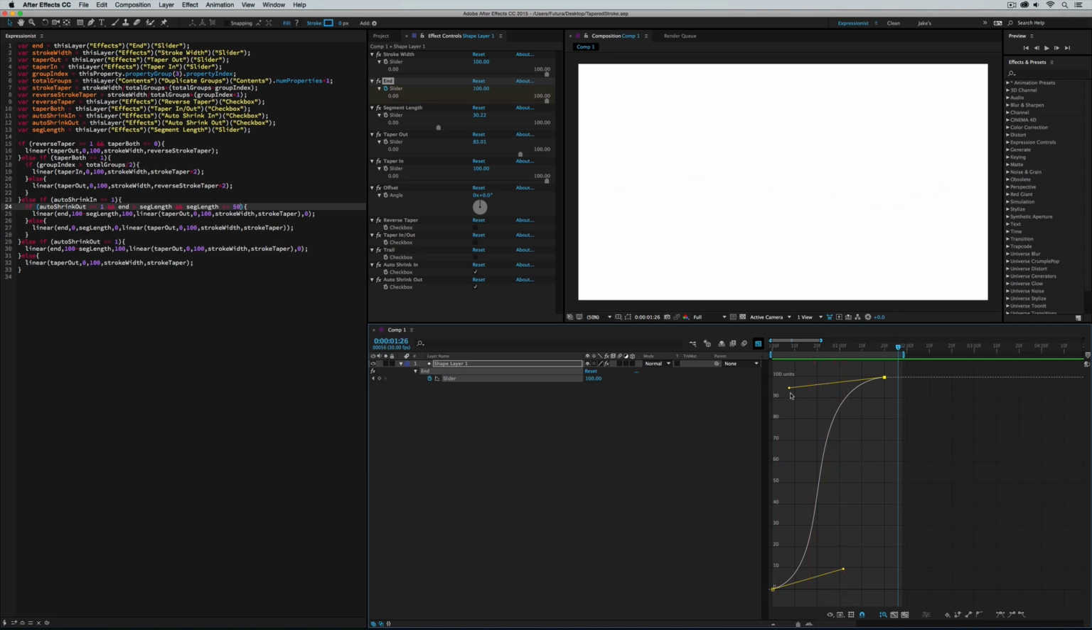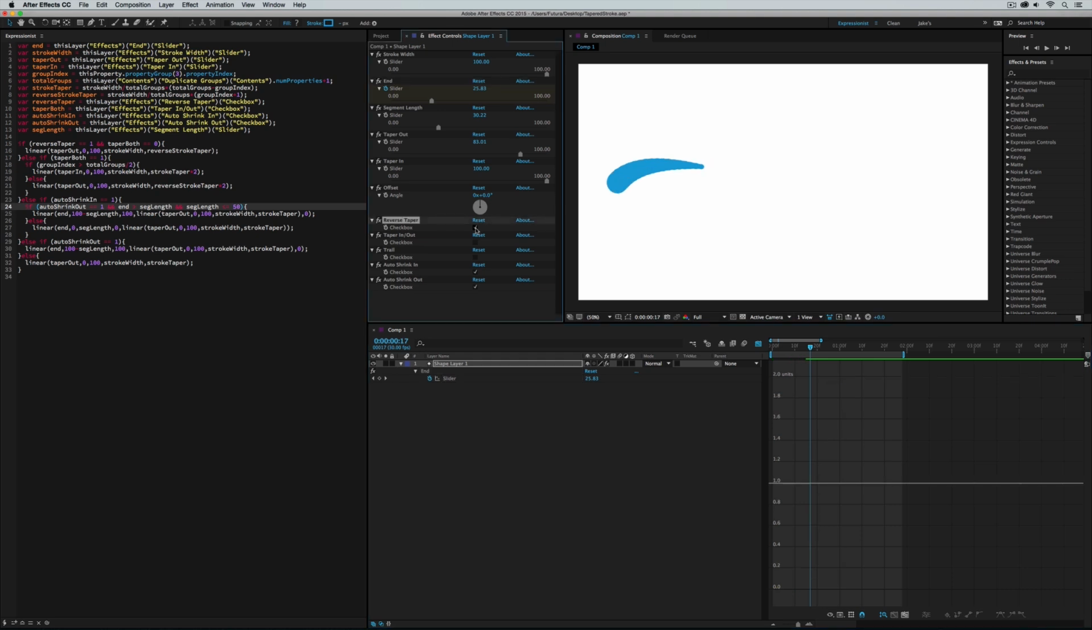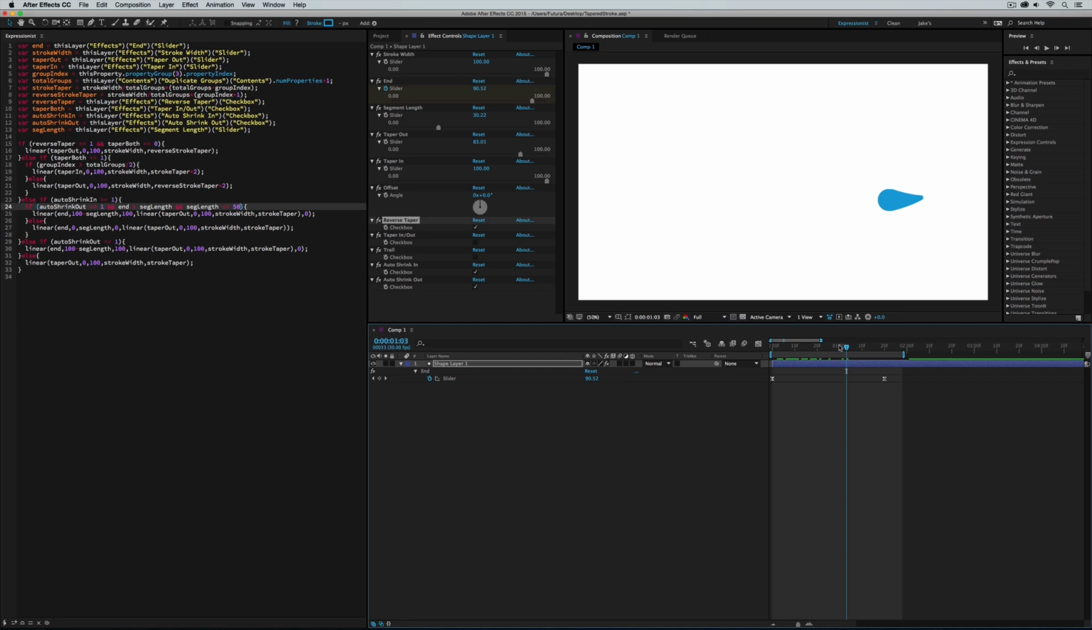Now, I mentioned earlier that adding all these extra checkboxes is making things a lot more complex, and I coded the last couple of features assuming that other checkboxes weren't on. The reason why is because if I enable, say, the reverse taper, that is now going to break the expression that controls the stroke width auto shrink in and out.